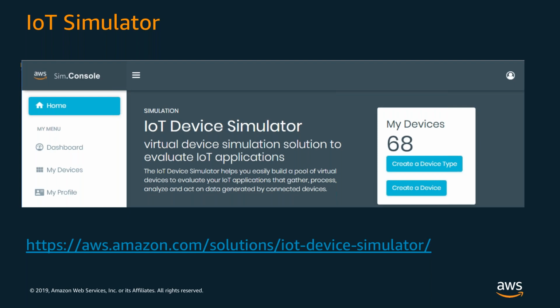The simulator lets you create your own devices and integrate them with our AWS IoT services. If you would like to know more about our IoT services, let me know after the session and I'll connect you with Craig Lawton, who is our specialist solution architect focusing on IoT.